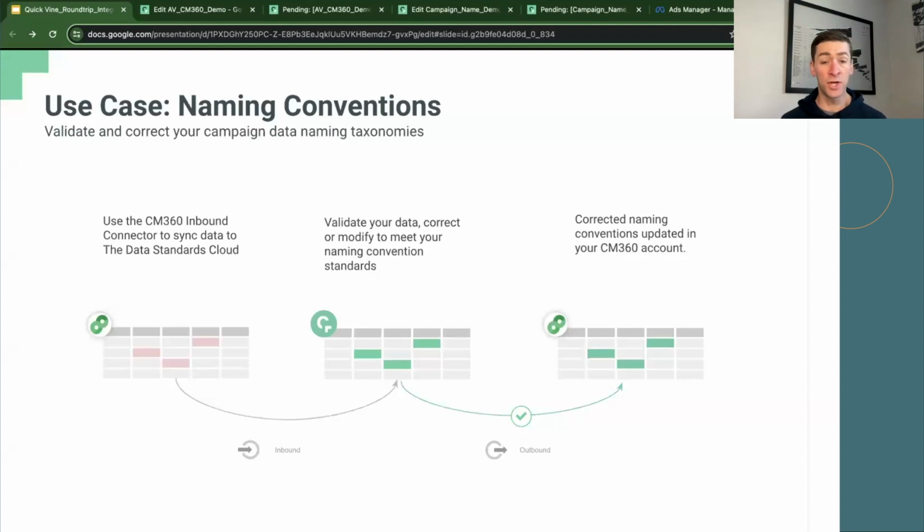So how are round-trip integrations used? Managing naming conventions is a popular use case that leverages round-trip media platform integrations with the Data Standards Cloud. Naming conventions for campaigns, ad groups or placements, ads, or creatives are brought into the Data Standards Cloud through the inbound media platform integration. Then they can be validated and corrected for errors or enhanced with additional data before automatically being delivered back to the media platform through the outbound integration.